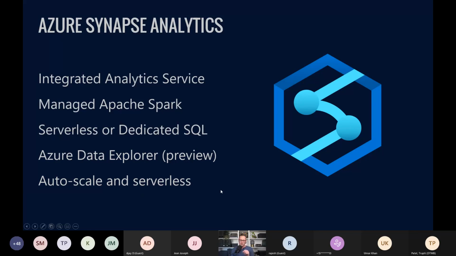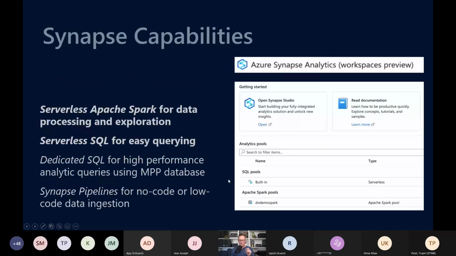Azure Data Explorer is new. It's in preview. I have no more information for you on that. For querying log files, it looks really good to me. Not sure of all the use cases yet. And then autoscale and serverless capabilities are there across the board.